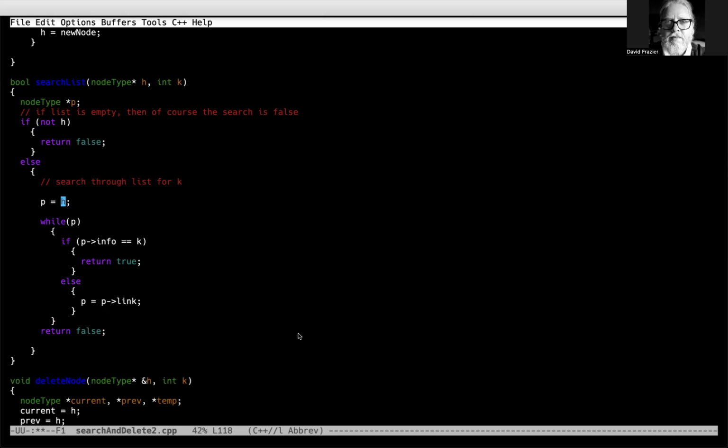We've seen this before, where we set the pointer equal to the first element. And then while we're not at the end, so while P, we're going to check to see if P info is equal to this K that we're sending along. If it is, we're going to return true. Once you hit return, it stops all of this. Nothing else matters. You return true. Else, we're going to keep moving to the next item in the list, so P is equal to P link. Keep doing that as long as there are elements to go.